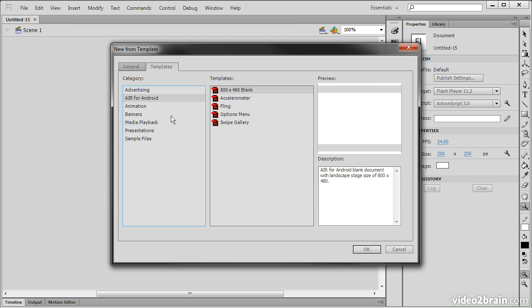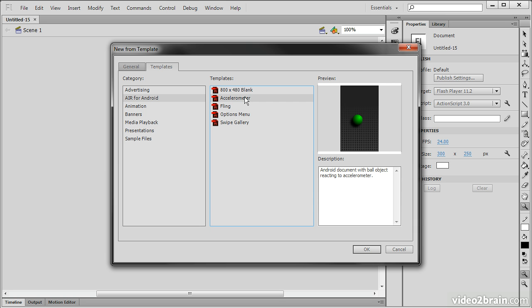The next category is Air for Android. So these are mobile specific and they target Android, but you could also use them to start out a project for iOS if you wanted to, targeting iPad or iPhone. So these have a number of different specific mobile samples that they come with.